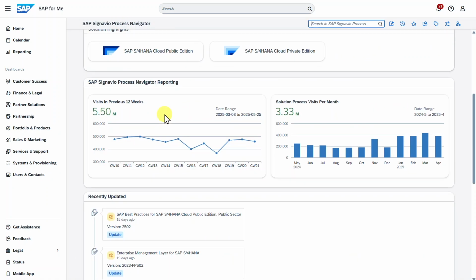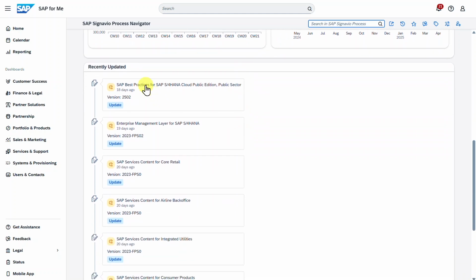Let's go back. Then you can see here the SAP Signavio Process Navigator reporting with some statistics globally. And last but not least, the recently updated section where you can always check what updates have been conducted by SAP. Okay, this marks the end of this small overview about the SAP Signavio Process Navigator.